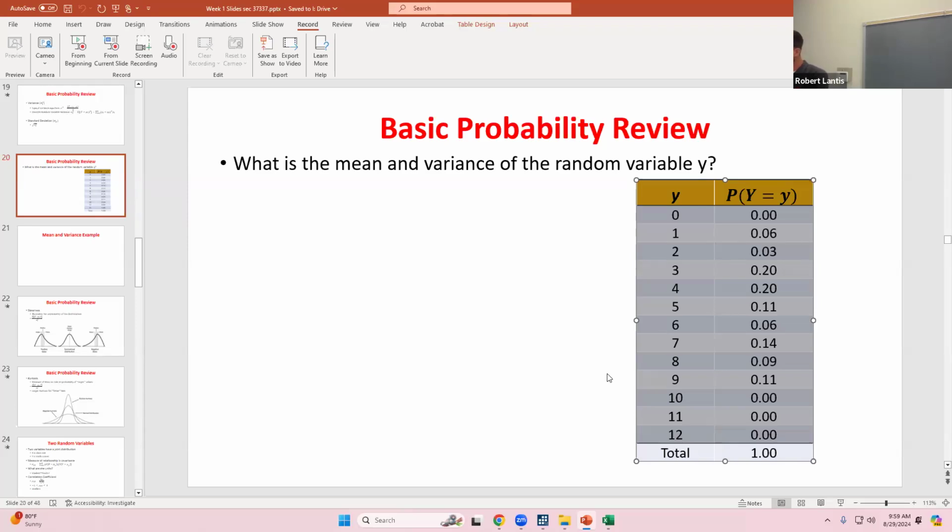We would then add in the next possible value for y, which was 1. Subtract that mean of 5.12. Square it. Multiply it by the probability we saw y equal 1, which was 0.06. Then what's the next possible value for y? 2. What was its deviation from the mean? Square it. The probability we saw it take on the value of 2 was 0.03. We continue this all the way to the very last one. So this would be the process that you use to calculate means and variances for these discrete random variables.